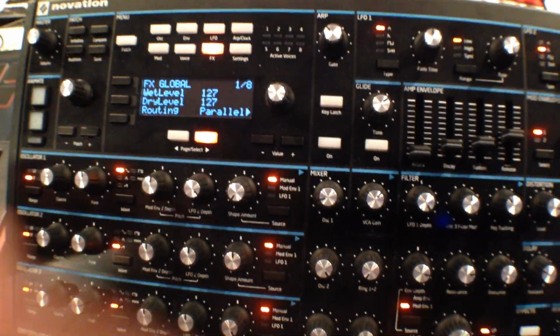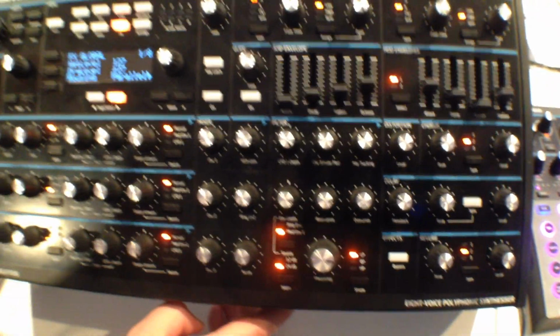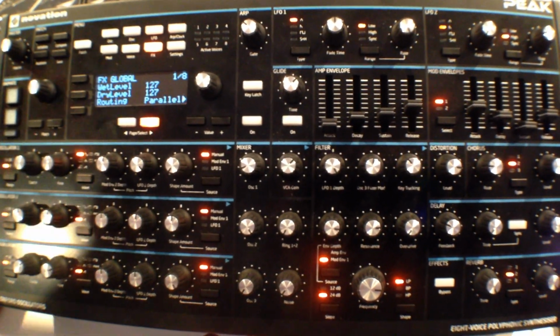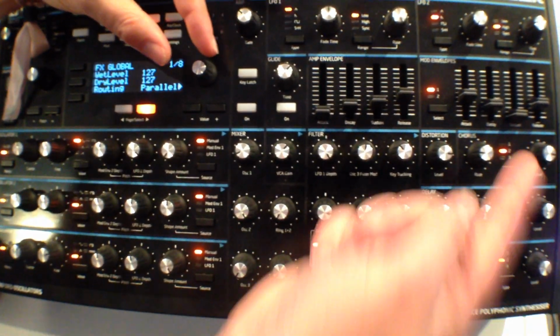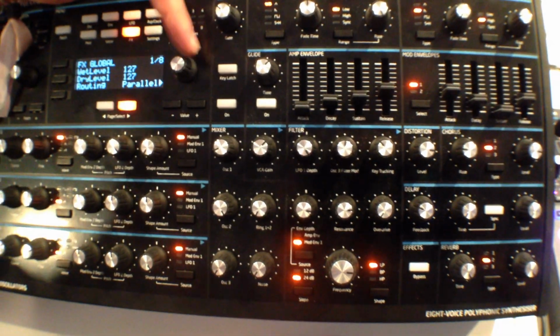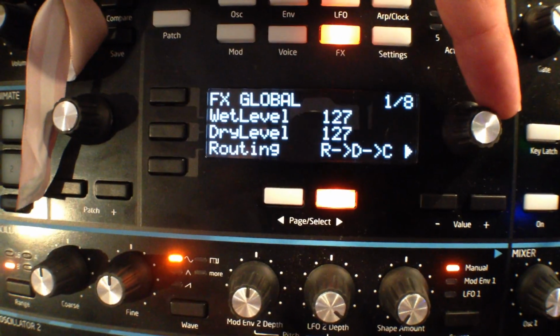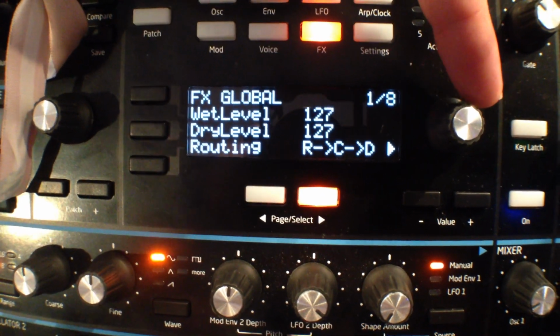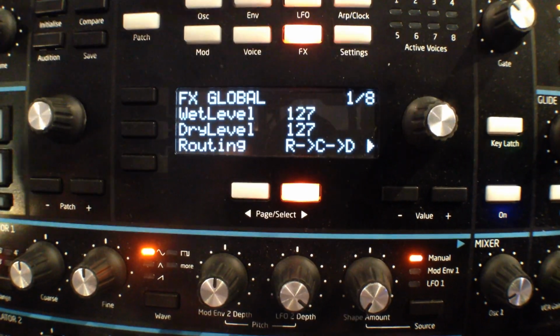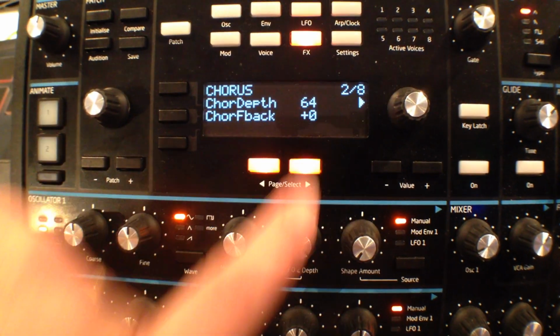And that's just one of the menus. We've got lots of other things. I mentioned the effects before. We saw those, but if I go to the effects page, we have a routing here. At the moment, they're all in parallel. But if I want to change the configuration, the layout of the effects, here we've got delay running into chorus, running into reverb, reverb into delay, into chorus, reverb, chorus, delay, and so on. And a whole load of other additional functions on the effects as well.